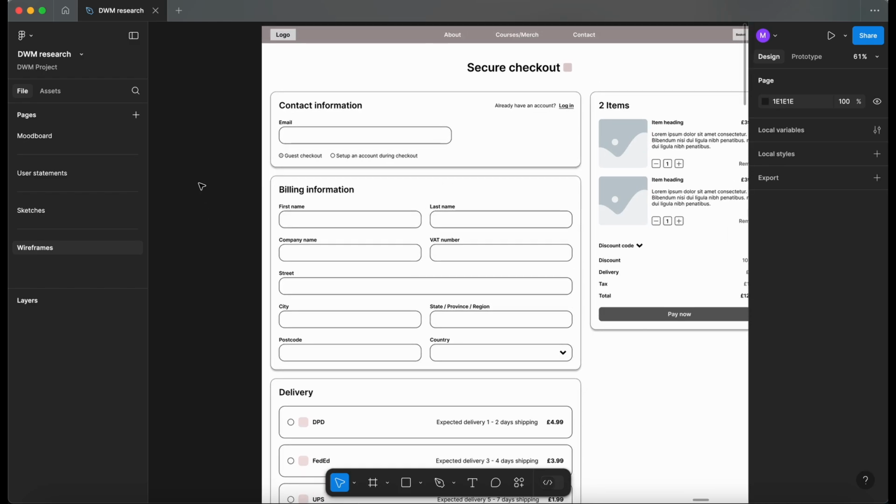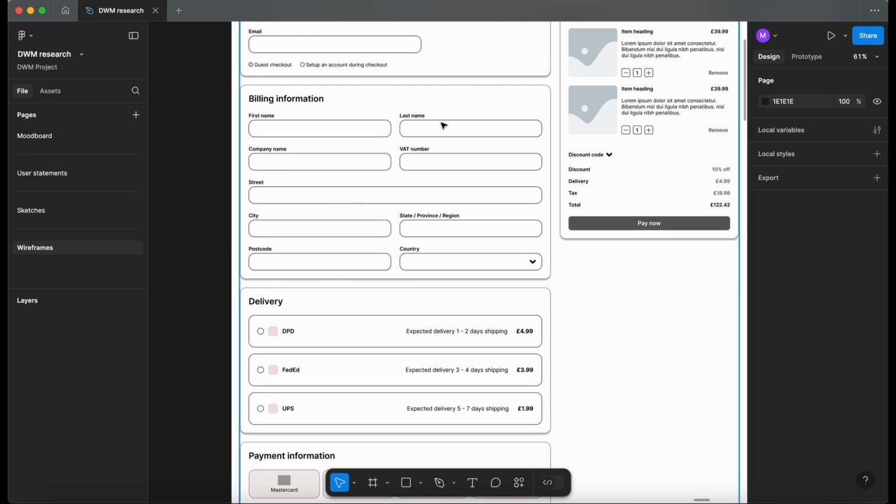So the first one is contact information, where you give your email address. You decide whether you want to be a guest checkout or whether you want to set up an account during the checkout, or maybe you can log in. So those options are available. We've got the billing information. So typically you'd give your name, company number, VAT number if you have it, other address information, postcode and country.